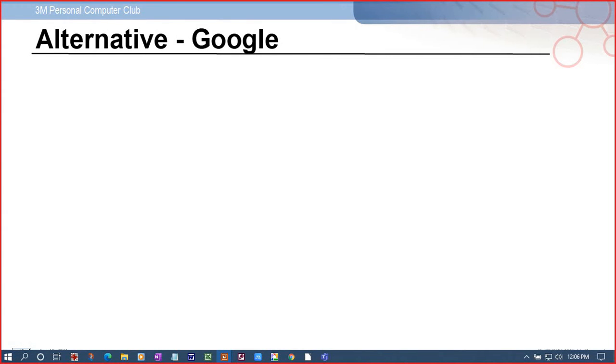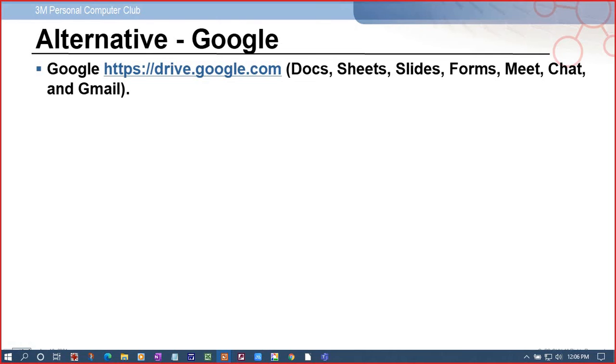Okay, now we'll talk about some of the alternatives. Those are the options that were available from Microsoft if you wanted their products. And they range in price from free to $99 a year for a family. But if you're looking for other options, there are a lot of other options. Probably the most popular is Google. Google has Google Docs, Google Sheets, Google Slides, Google Forms, Google Meet, Google Chat, and Gmail.